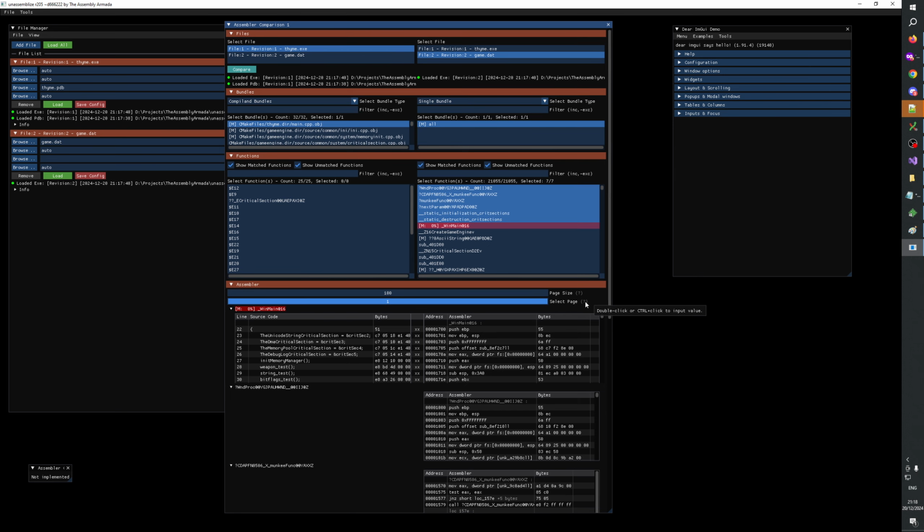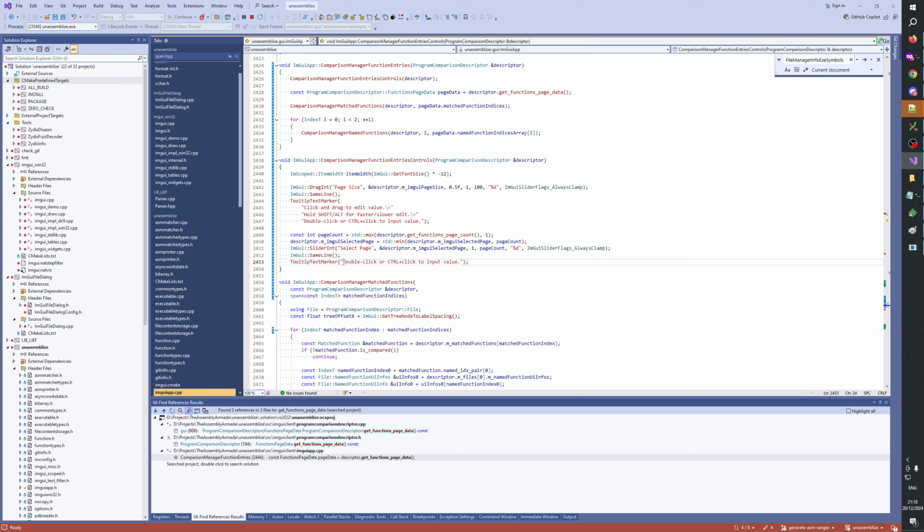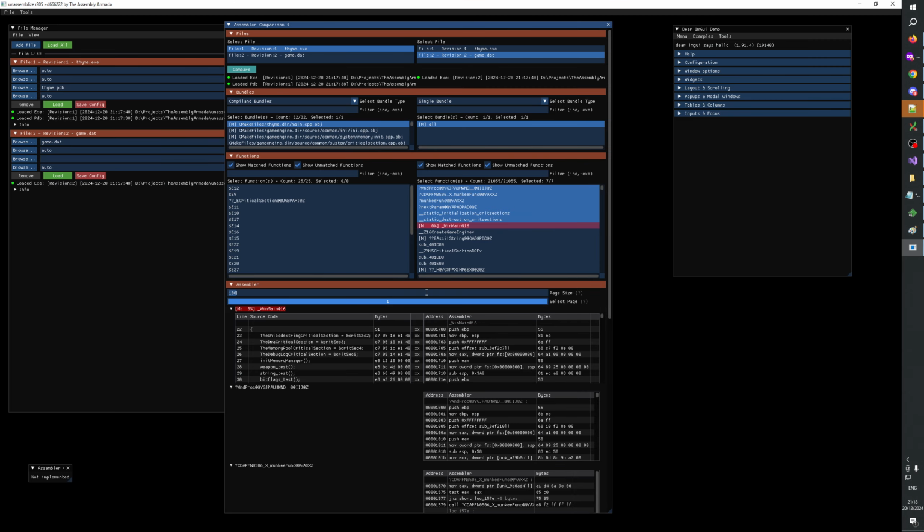Double click to input value. Oh, you cannot double click this. Click and drag to edit value. Hold Shift Alt for faster slow edit.